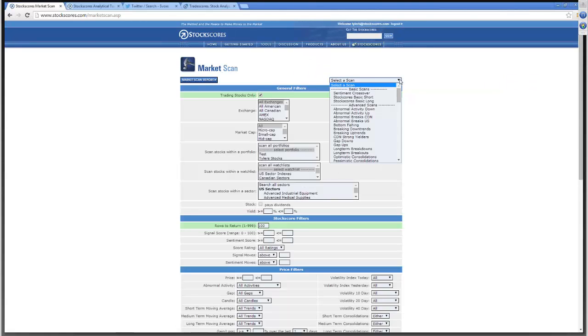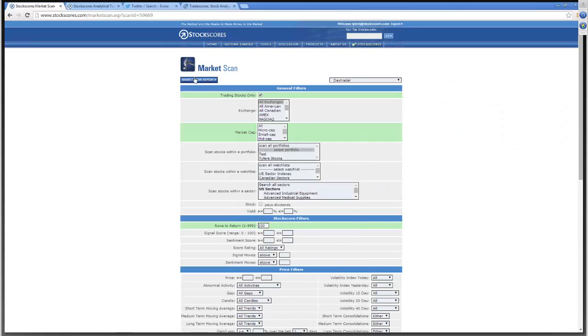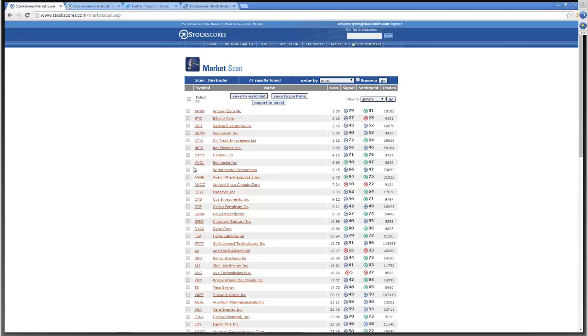Let's say you're a day trader and you want to find the stocks that are worth day trading today. Well, that's a pro scan. If I go down to the pro scan, select day trader, I can now run that report. And there are 77 stocks that meet some of the basic criteria that I have for day trading. These are stocks that are trading abnormal volume, lots of volatility, interesting stocks to day trade.